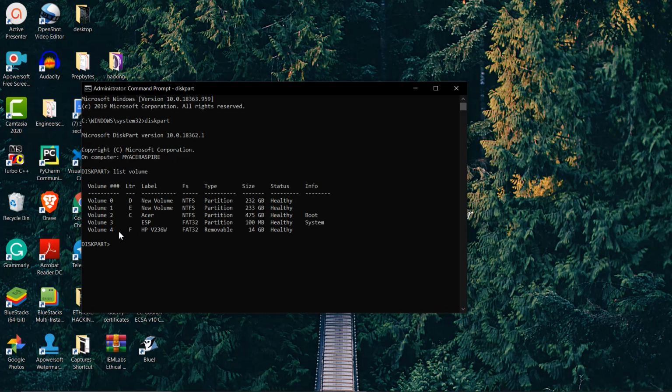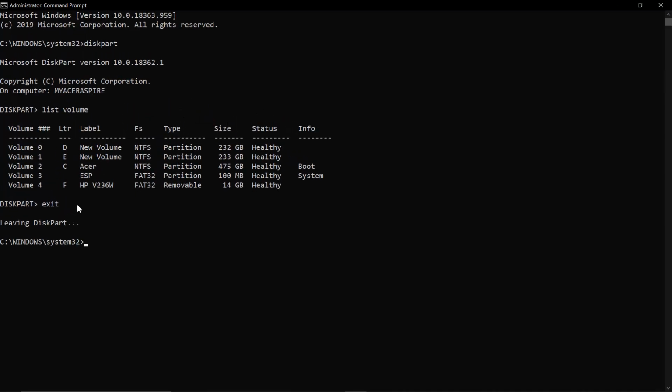This is it. Let me just exit from diskpart. I have found my pen drive. It will show leaving diskpart, and again it comes to this one. Now you have recognized this as the F drive, so all you have to do is type F and a colon. It turns to the F drive prompt, and here you have to use the attrib command.